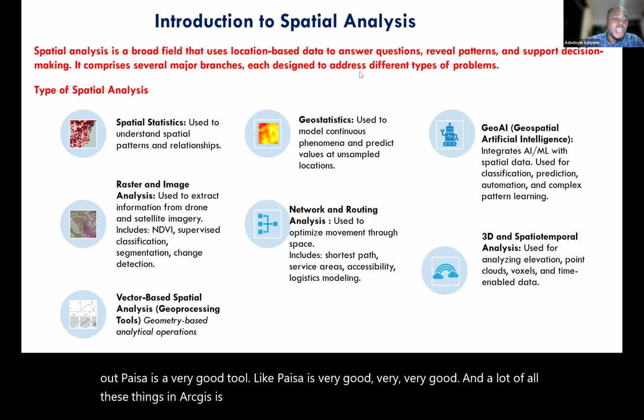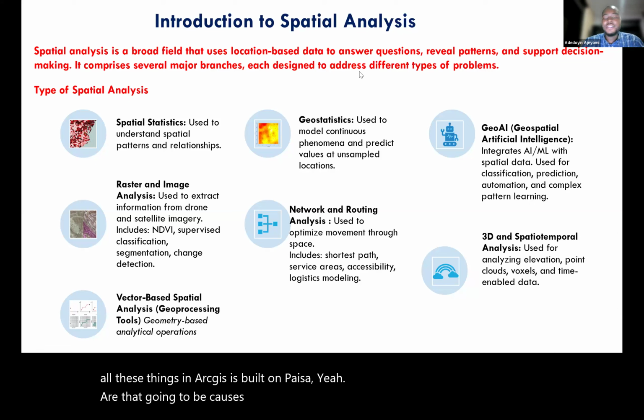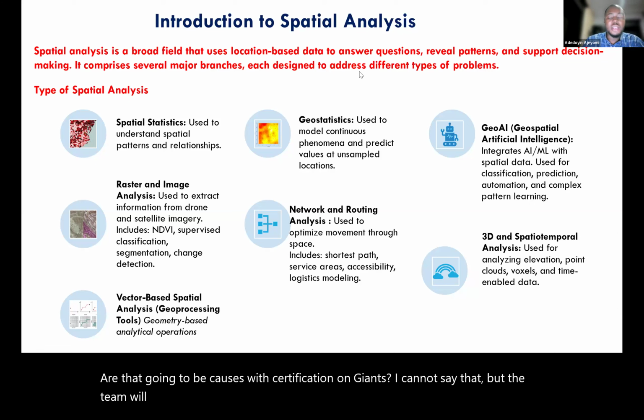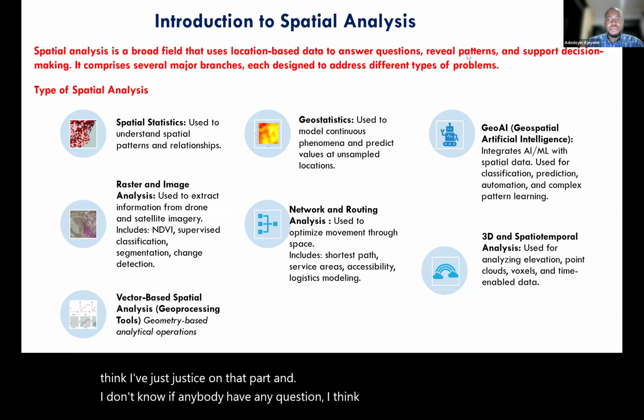Yeah. Are there going to be courses with certification on GIS? I cannot say that, but the team will answer that. I think someone should just respond to that question. And I don't know if anybody has any question. I think we are done with the chat. Okay, I don't think we have questions for now.